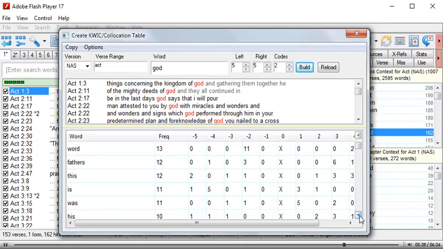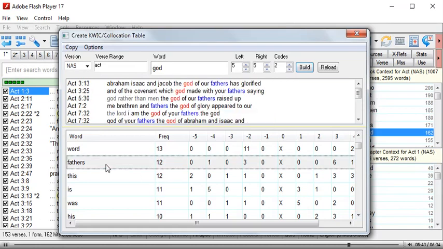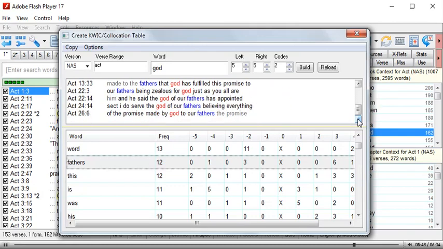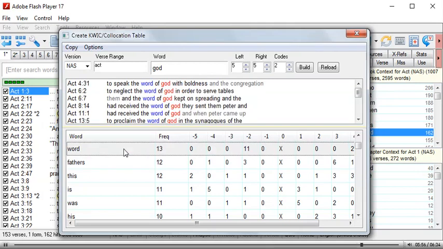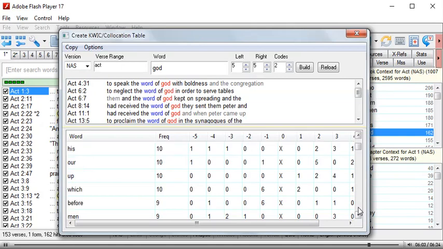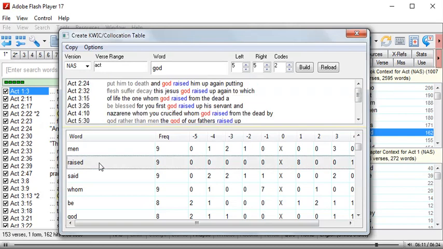As we look through the collocation table, we see that fathers appears in relationship to God 12 times. And when we click on fathers, we find usually with some discussion about our fathers. The word Word appears in relationship to God 13 times, usually referring to the Word of God. The word raised appears 9 times, in each occurrence except one describing God raising Jesus from the dead.